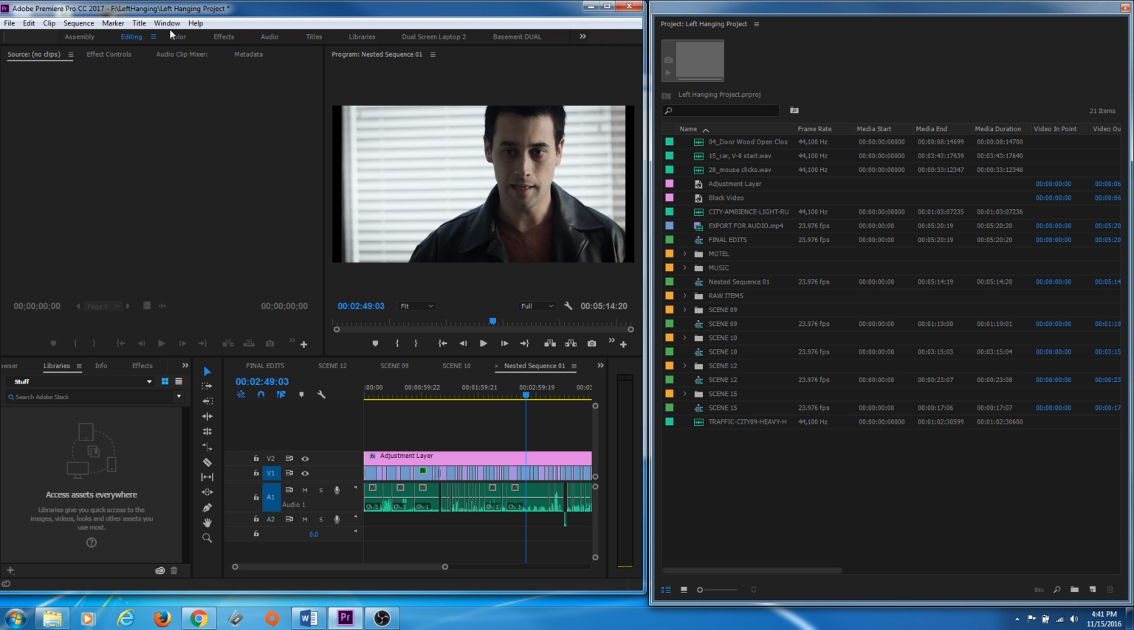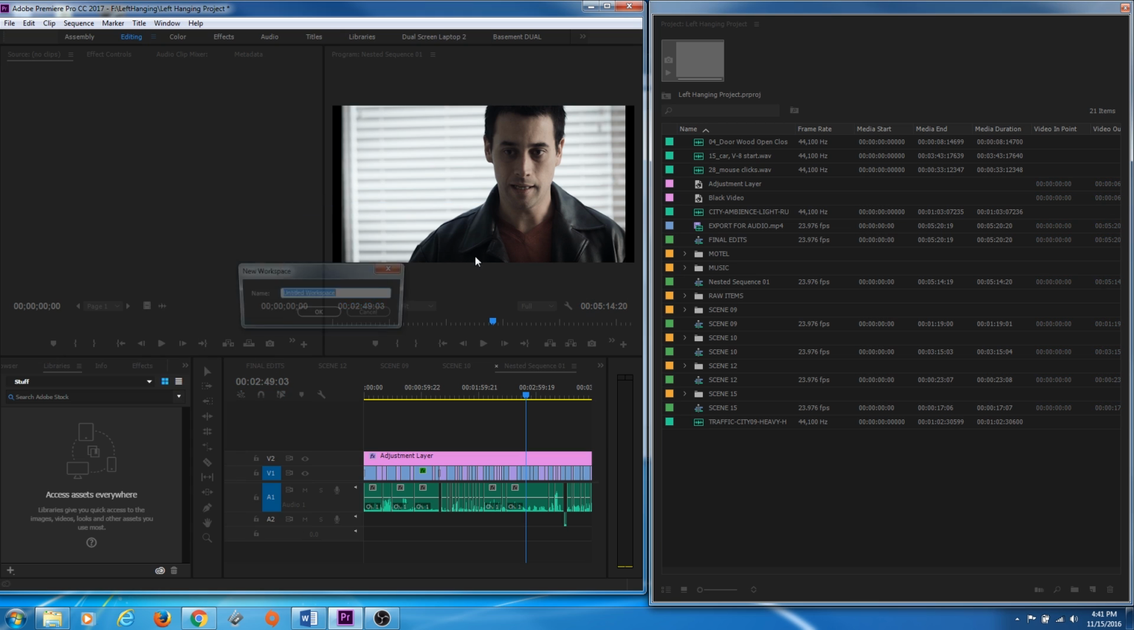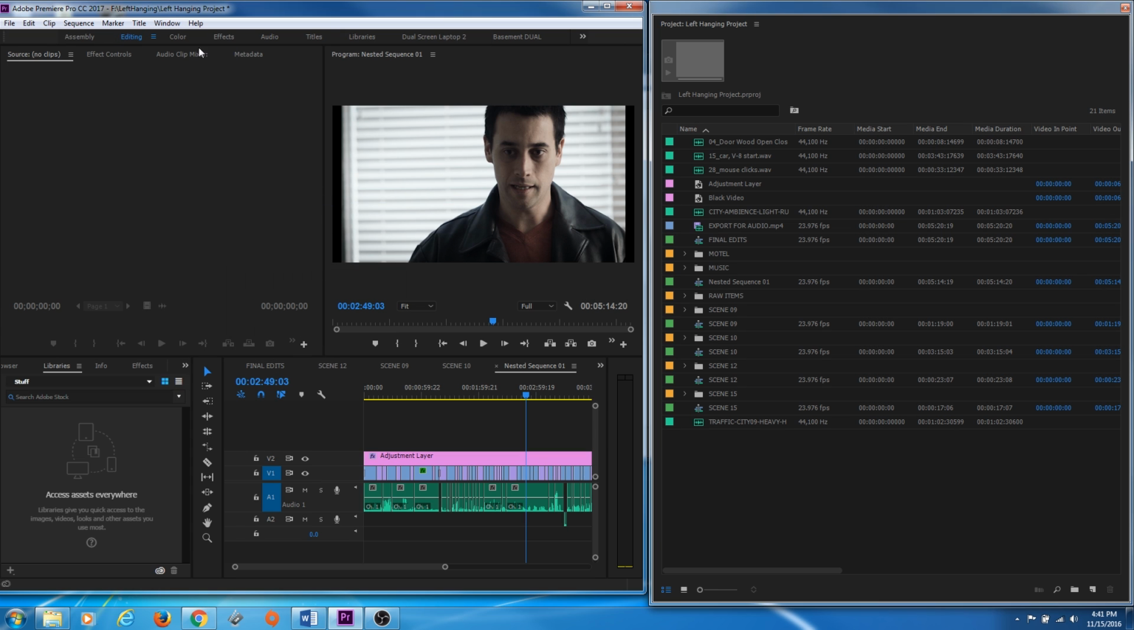Once you get these the way you like it, you go up to Window, Workspaces, and you save it as a new workspace. And then you can name it and hit OK, and it will add it to these spaces up here.